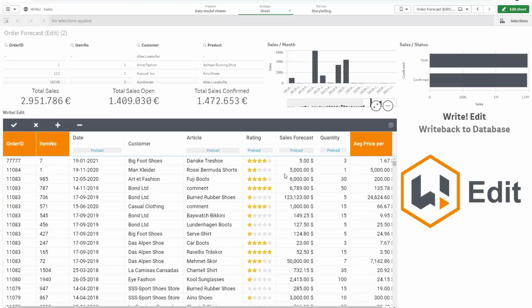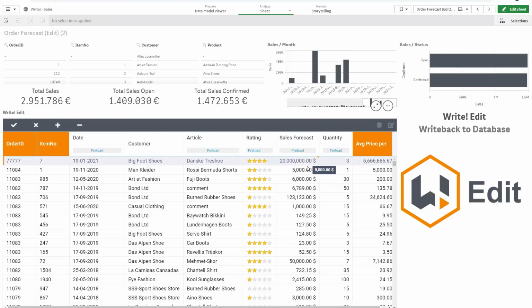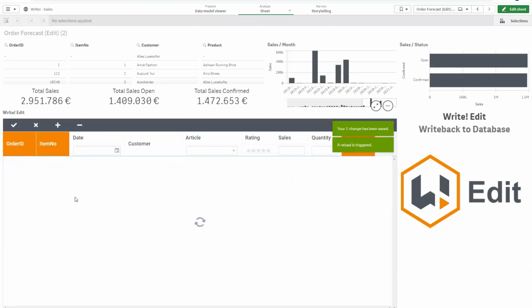And as you can see, I have changed the sales forecast to $5 here now. So this is how our graphic looks like now. So let me change it back to 20 million, for example, and then take a look at that while I hit the save button.